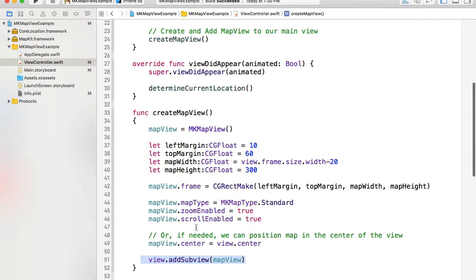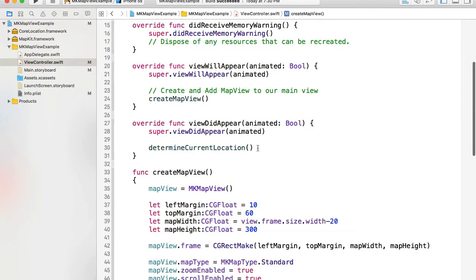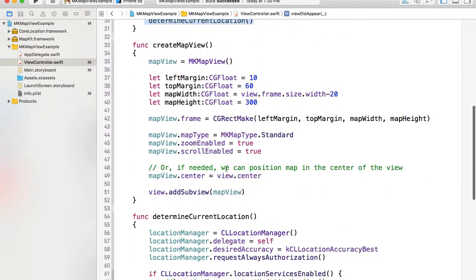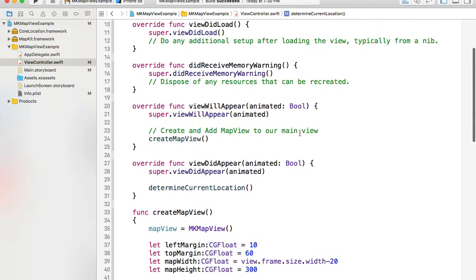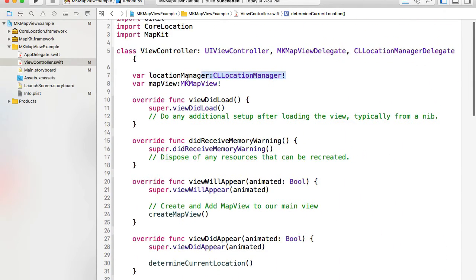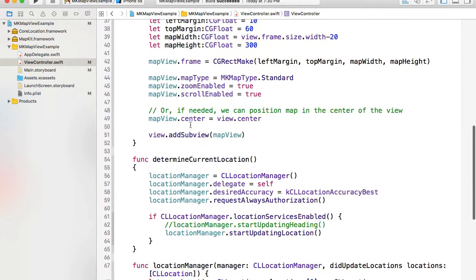And for that, I created a new function, determine current location, and I call it from within viewDidAppear, so that once map is loaded and view did appear, I start determining current location. And here we go. We create an object, location manager, which I define at the top. Here I define a location manager and map view, so I can access them from other functions.